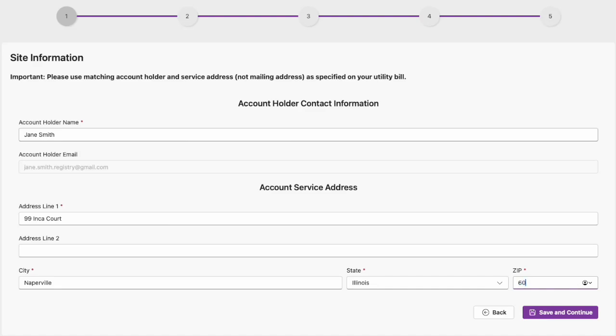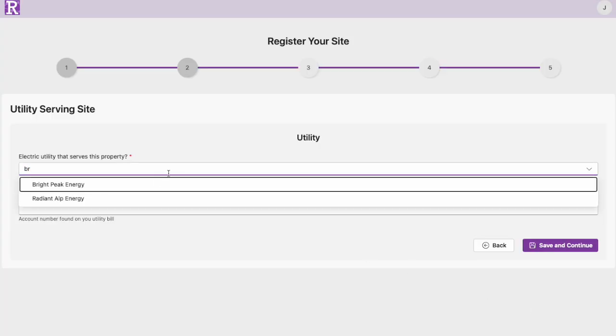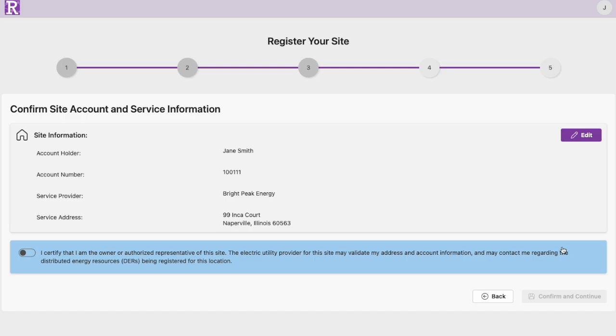Now, once I save and continue, another key component that I'll be asked is who my distribution utility is. And that happens to be Bright Peak Energy. And when I put in my account number here, in the background, the utility is going to be notified, and they will look at my address, they'll look at my account number, and make sure that it looks right. Now, I am having to sign off that I am who I say I am, and I'm qualified to do this, but there is a check and balance.